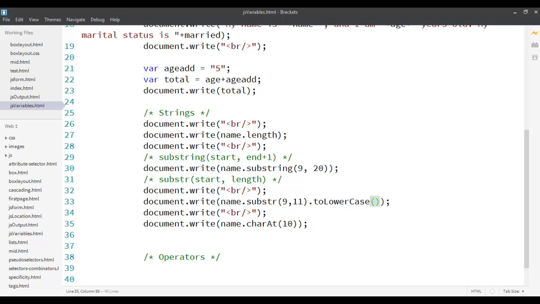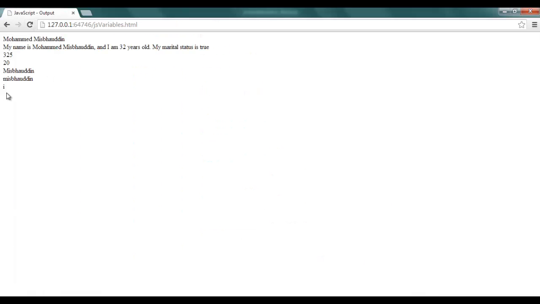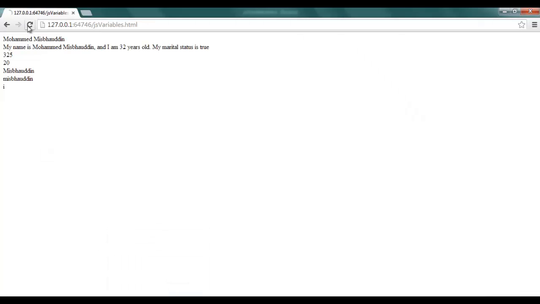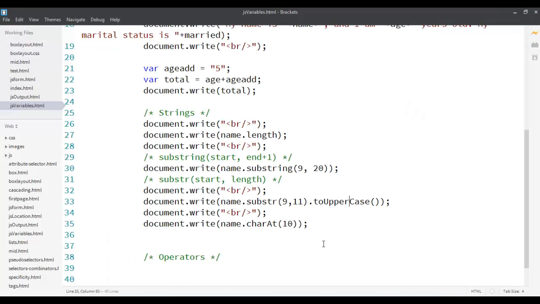Okay, so let's go back and see. It will turn everything into lowercase. And similarly, I can say toUpperCase, and just say refresh. It will turn everything into uppercase. Okay, it's good for comparison. It's good for comparison to convert everything into a lowercase.